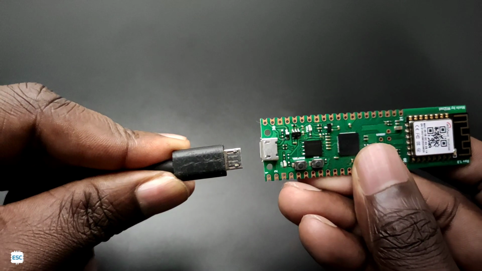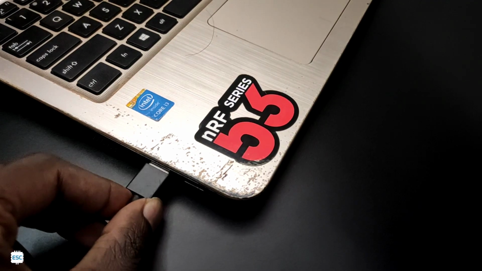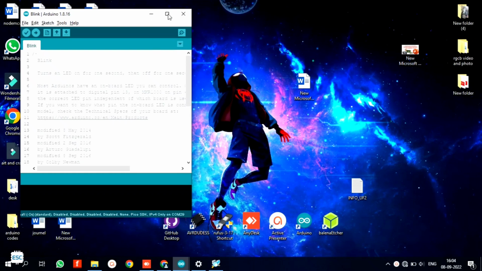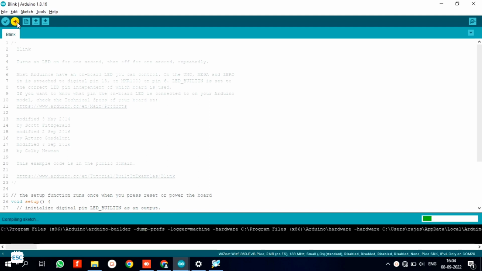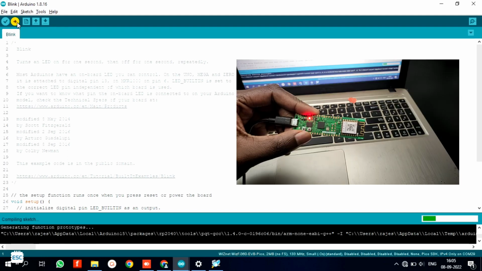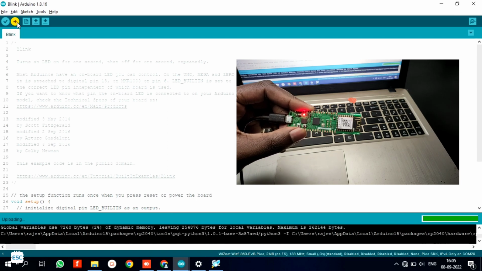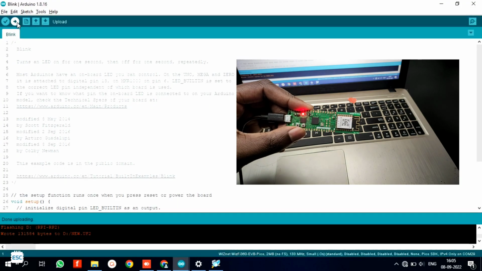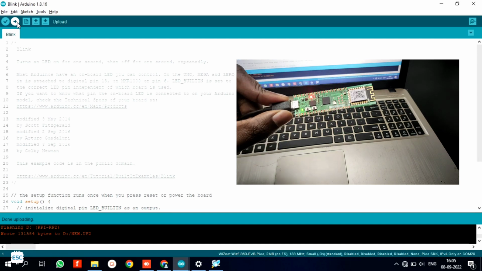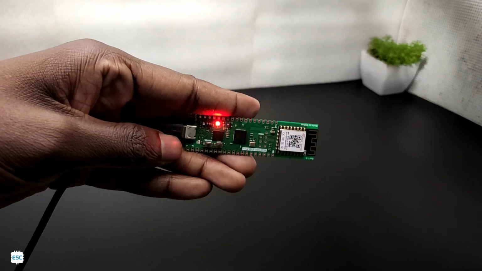Now we are ready to program, so connect the board to the computer. Now open the Blink sketch, select the board as WiFi360 Pico, and upload. Now you can see the onboard LED is blinking, so that worked perfectly.